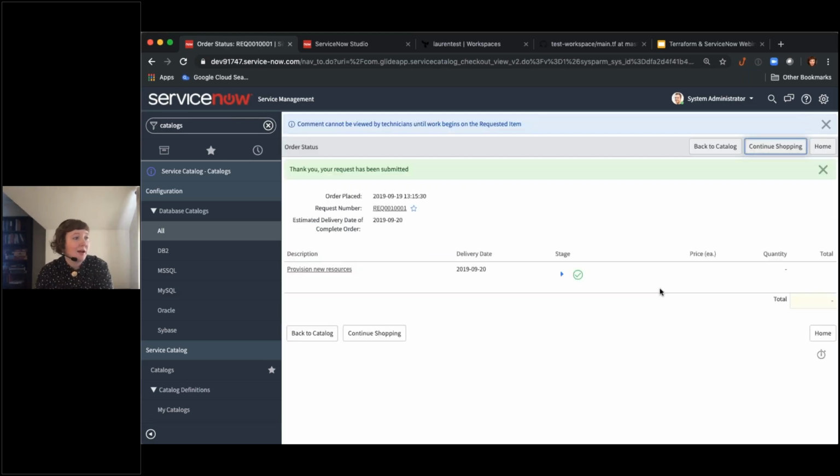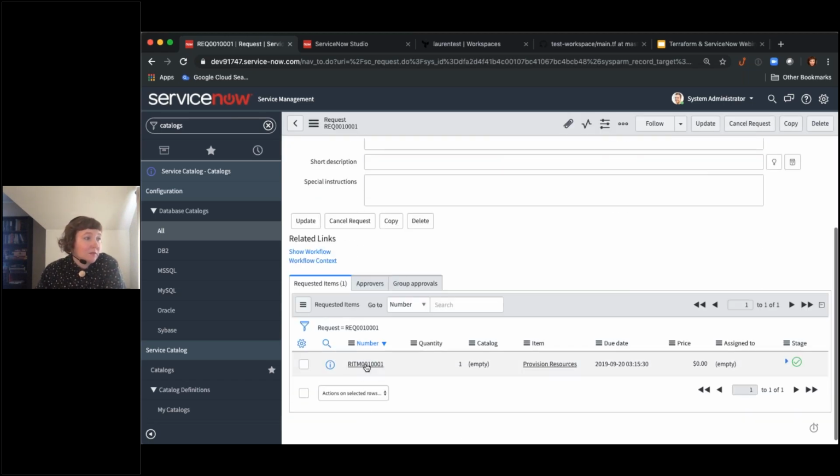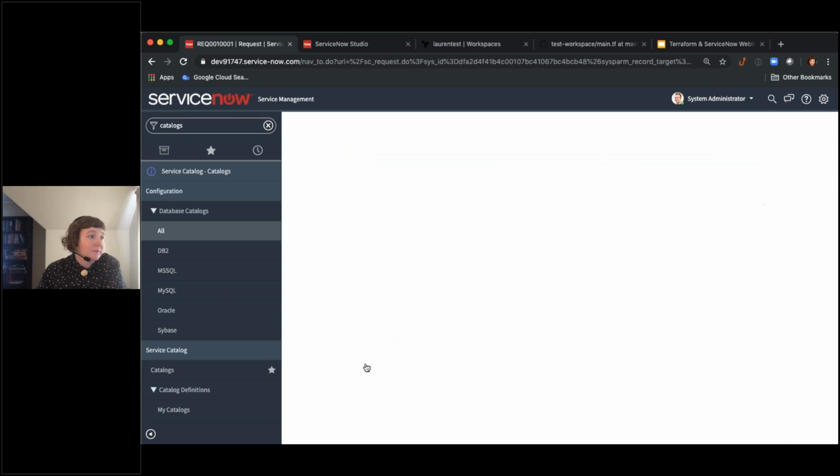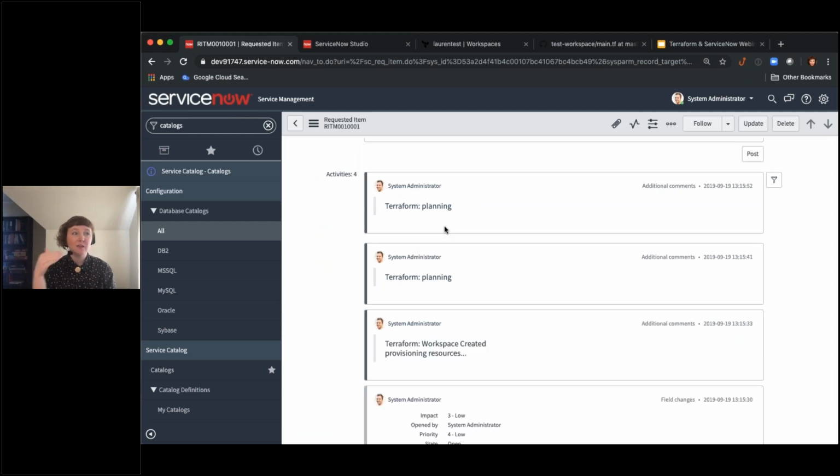So as an app developer, I can click into my ticket without leaving ServiceNow, and I can watch as Terraform goes through the stages. I don't need to have access to Terraform personally. I don't need to have a login. I can just see where the status of my request is as we're going through it.